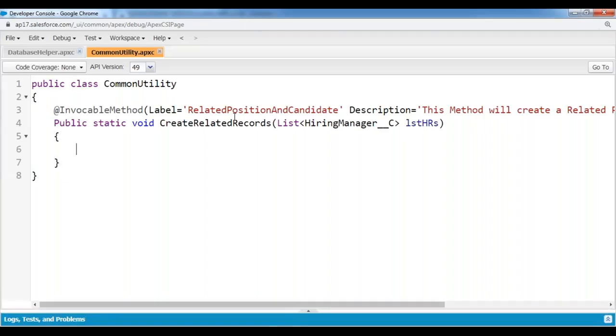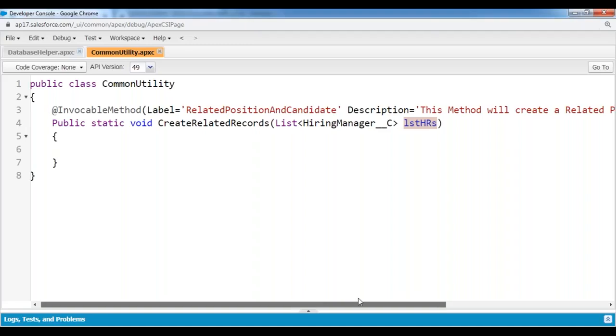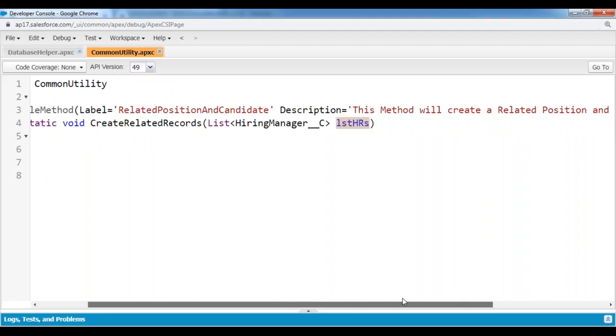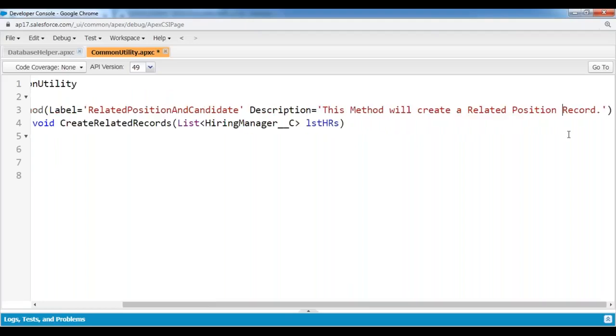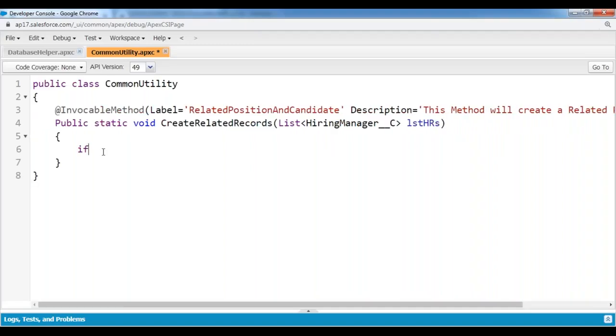Now I would like to verify that. Whatever hiring manager record that you have created, I would like to collect that hiring manager record. Based on that hiring manager information, I want to create the related position. For example, related position. No need to create the related candidate. I'm going to be verifying this.